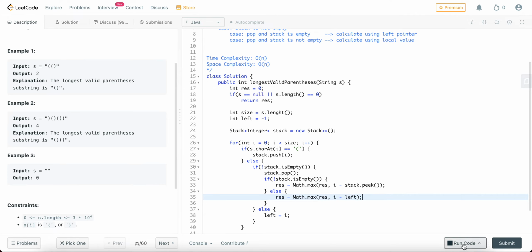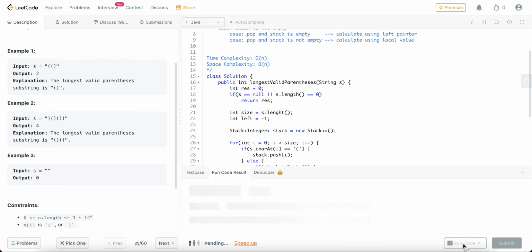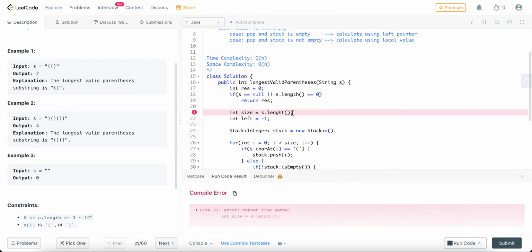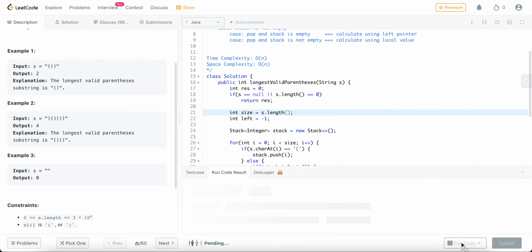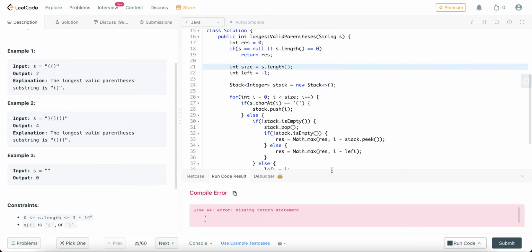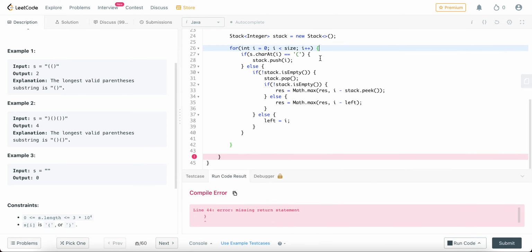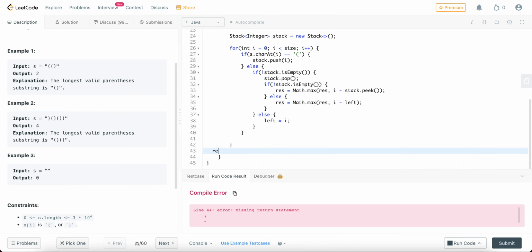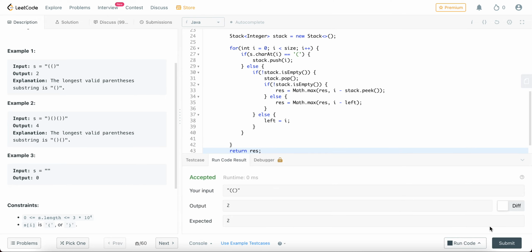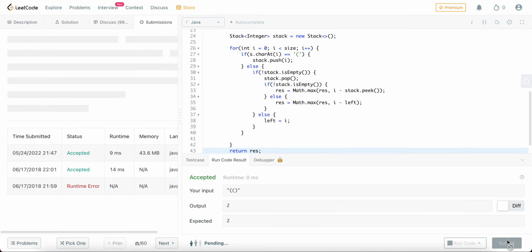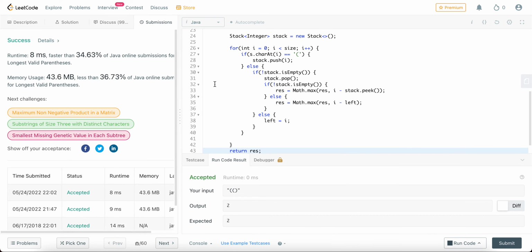All right, so let's try compiling this and see if this is okay. s.length. Okay. Oh, of course. And in the end, you return the result. Okay, so the first test case is okay. Everything else is okay as well.